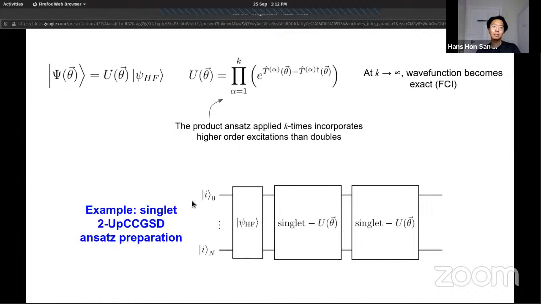You can think of it as if we set k equals 2, you are combining 2 double excitations to account for a quadruple excitation contribution. And this, again, is just an example of what the Ansatz circuit would look like if we set k equals 2.